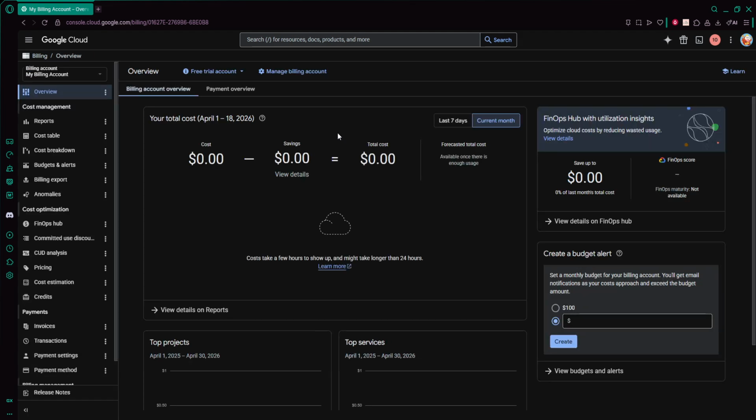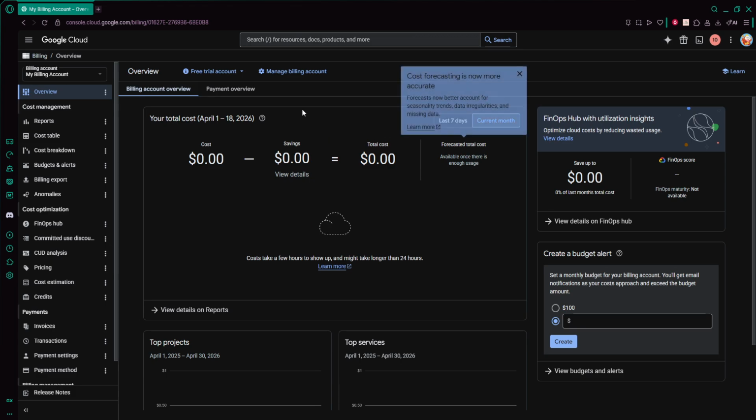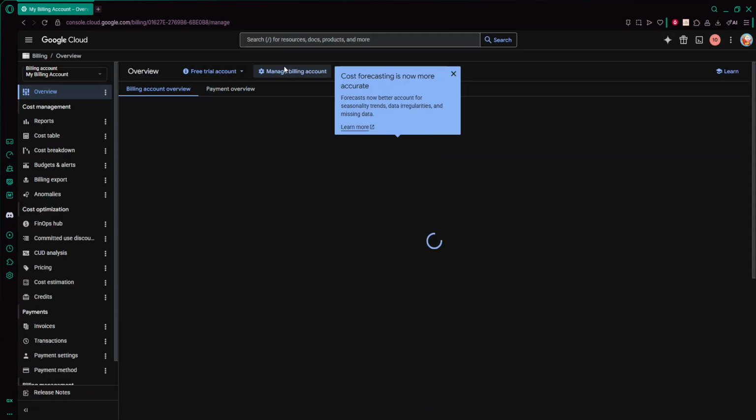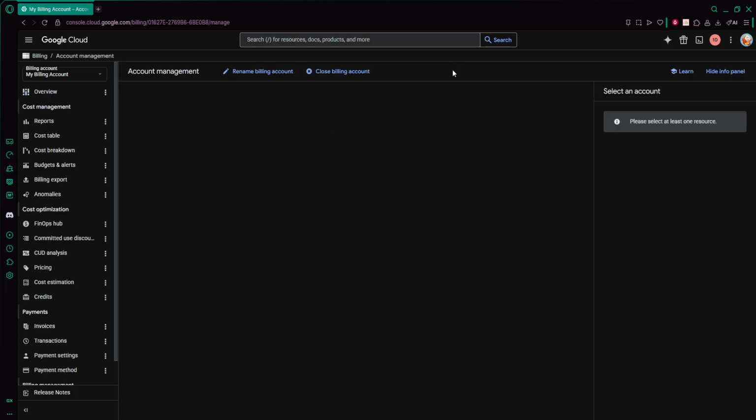Once you've found your closed billing account, click on it to open its detail page. Here, you should see an option that says Reopen Billing Account. This is the key step in reviving your account. Click on this button and you'll be one step closer to reactivating your billing services.